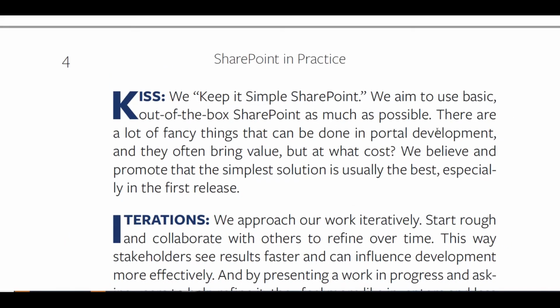The K is KISS, which means keep it simple SharePoint. With KISS, we are trying to use basic out-of-the-box SharePoint as much as possible. There's many things you could do with SharePoint and lots of fancy tools out there. What we're talking about here is use out-of-the-box standard SharePoint without a lot of expensive development. Use the web interface and customize it from there.